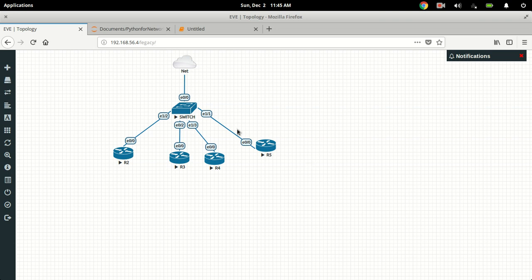Okay, let's get started. So this is my test topology where I have my loopback adapter connected to the switch, and I have four routers here. On the first three routers, I have SSH enabled. So I would like to do that now on router 5 and execute some commands using SSH. Let's get started.